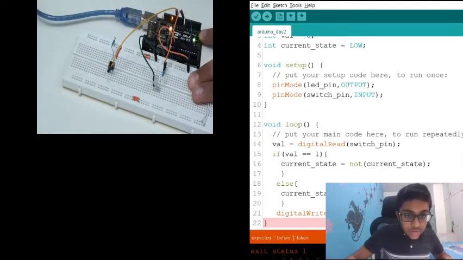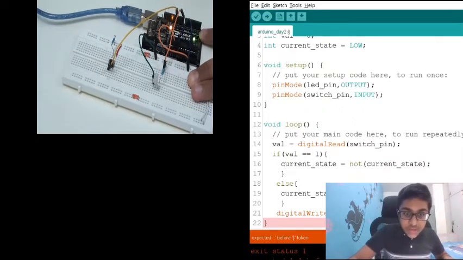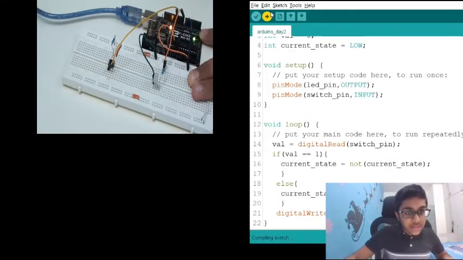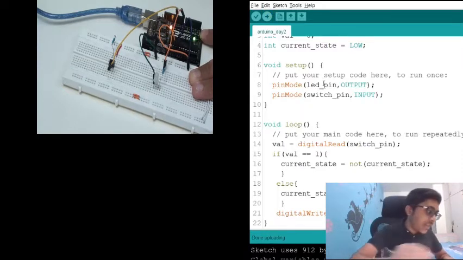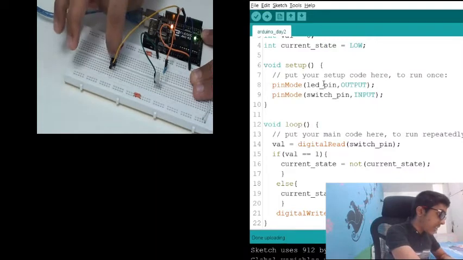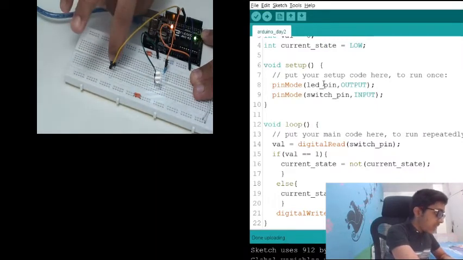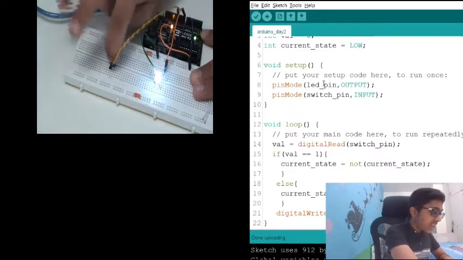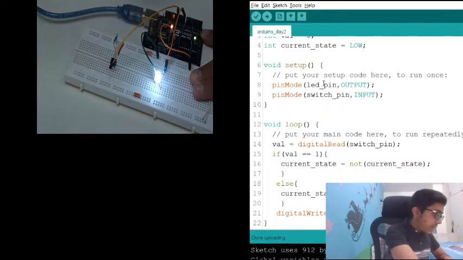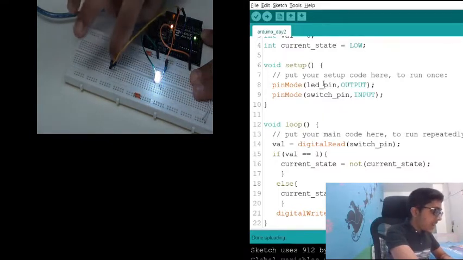Ooh, don't forget your semicolon. This is C++, people. We need semicolons. And alright, seem happy with that. Let's go ahead and try this. I'm going to push the push button once, and the LED turns on. Press it again, and the LED turns off.